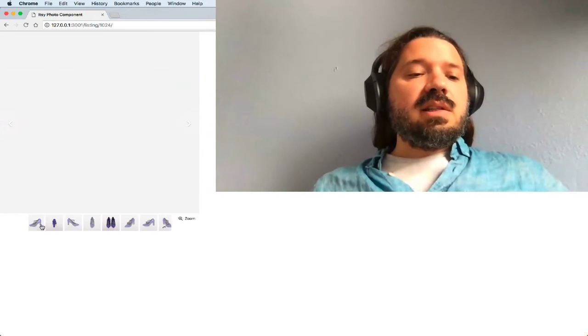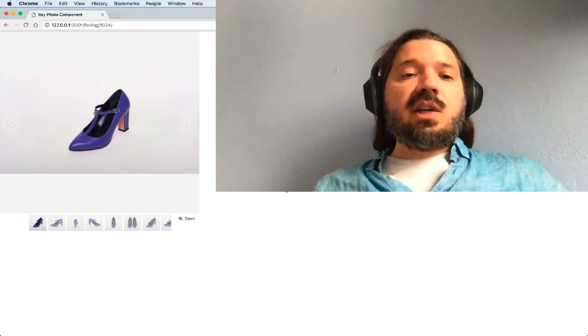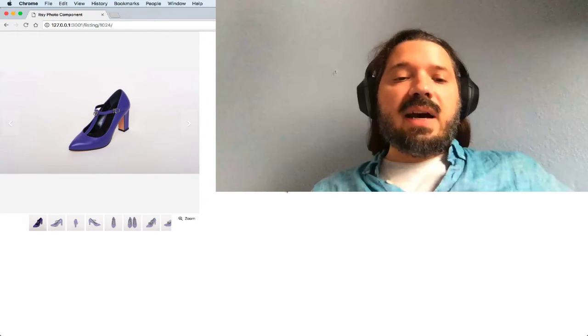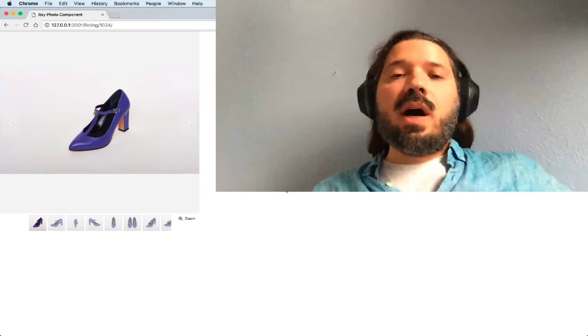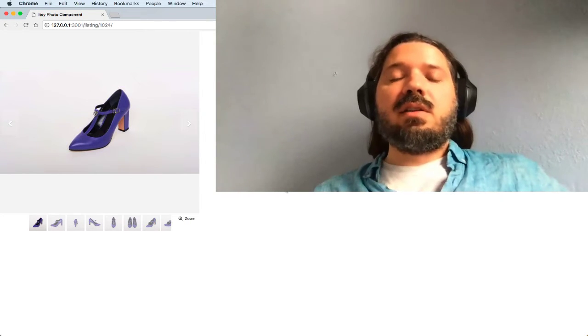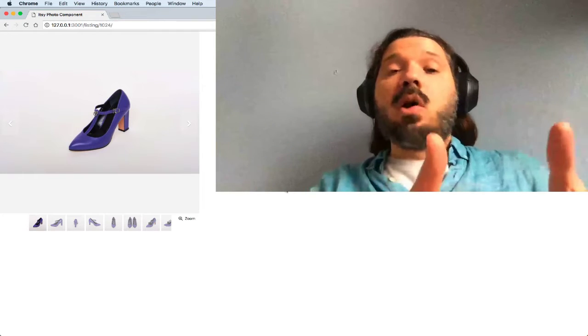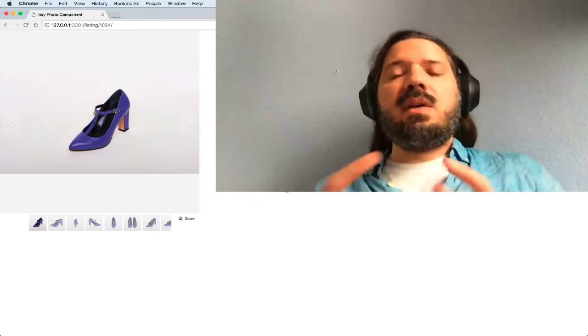So going into this, one of the things I quickly identified that would be a challenge is the fact that the component requires image renditions in different sizes and shapes. I've got the big zoom image, the smaller hero image, and then I've got square thumbnails.